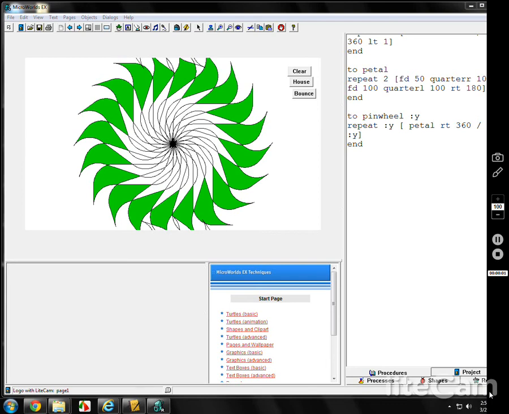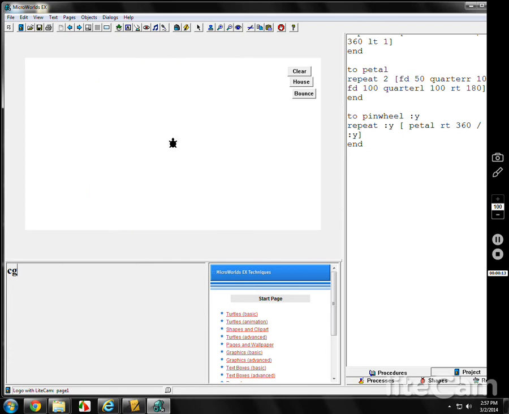MicroWorlds EX Logo, lesson number 17A. Most students like this one the best because it's got shapes. We're going to clear the turtle here. Get rid of that. We're also going to take a look at another part.